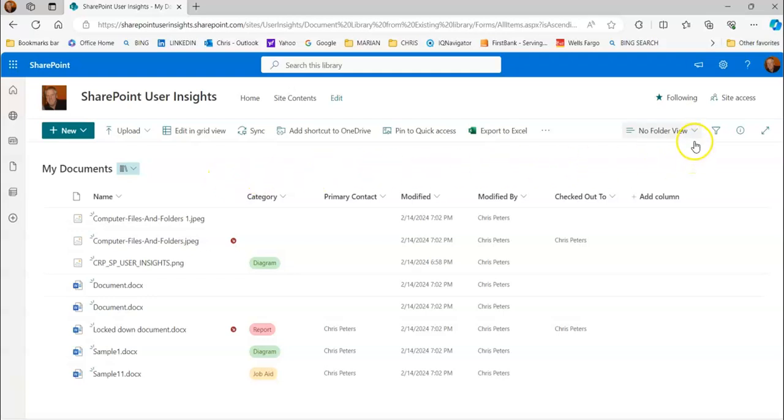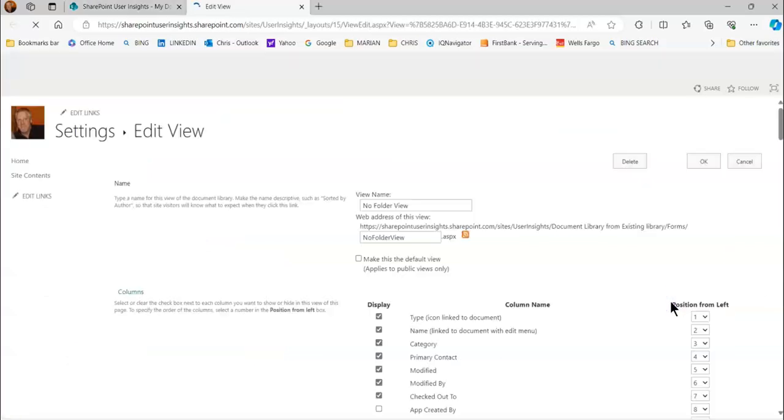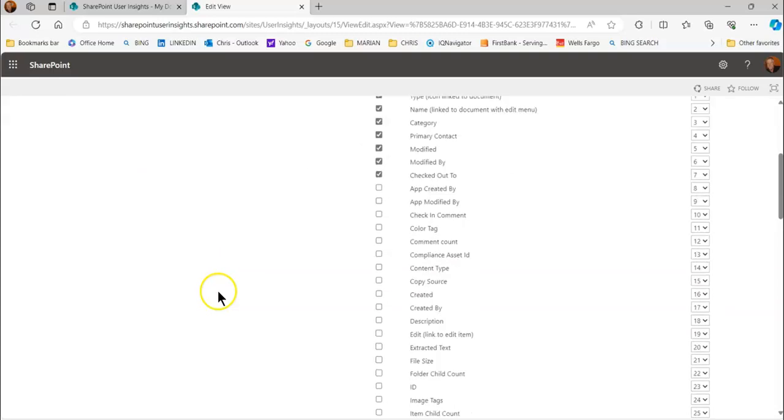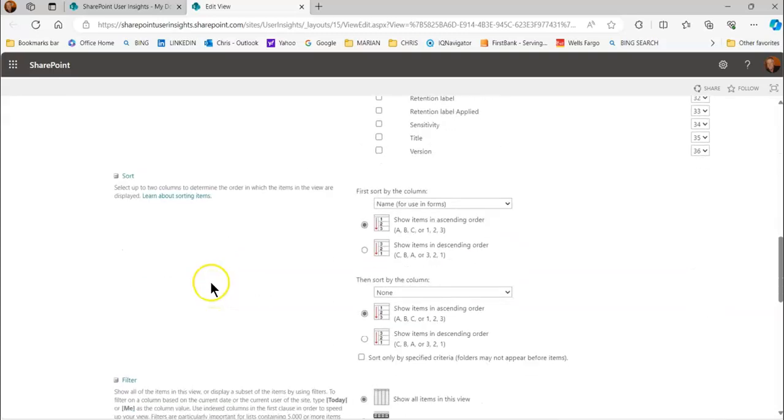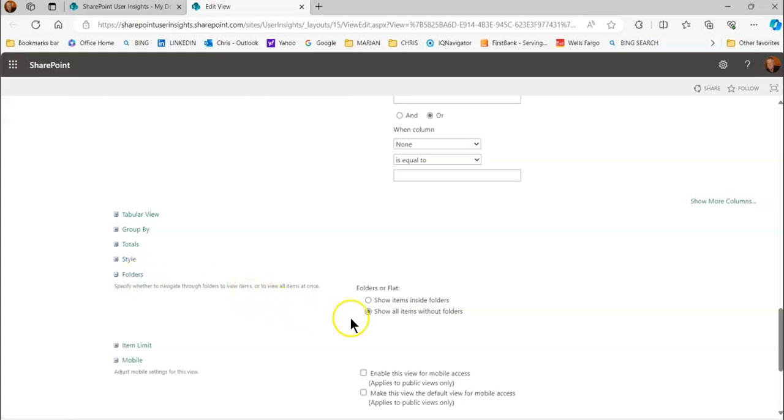The configuration to this particular view is done by going into the drop-down for the list views, with the No Folder View selected, and editing the current view. So we're going to click on Edit Current View. And if you scroll down a little bit in all these configuration settings for this view, there's a category called Folders. So I'm going to click on Folders. And you'll notice there are two options.